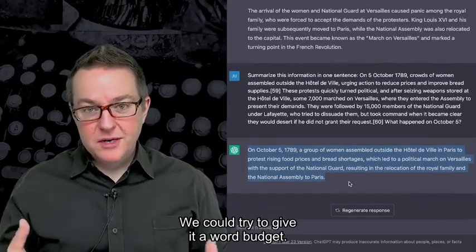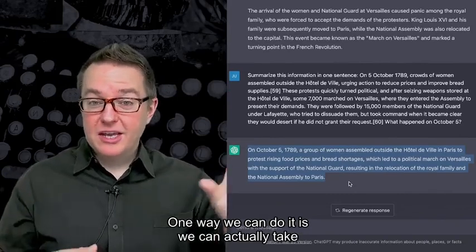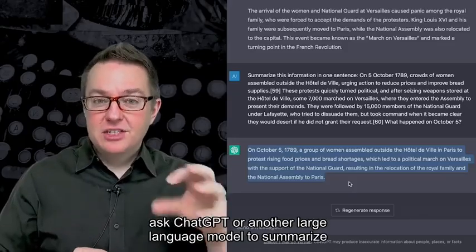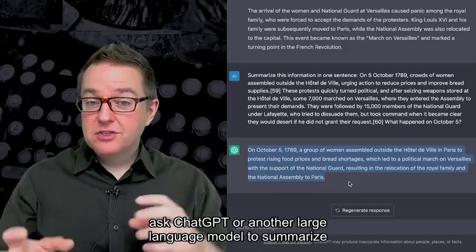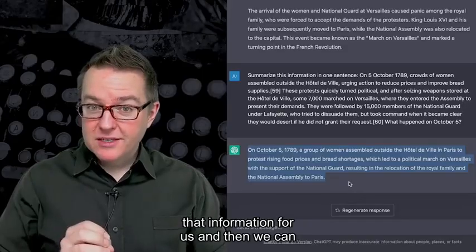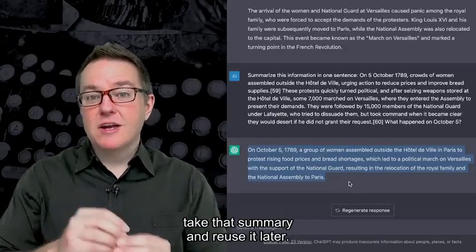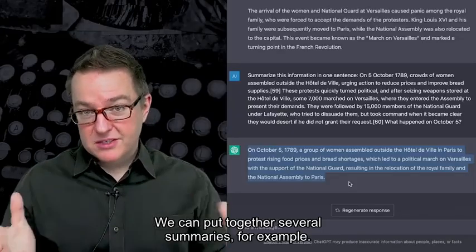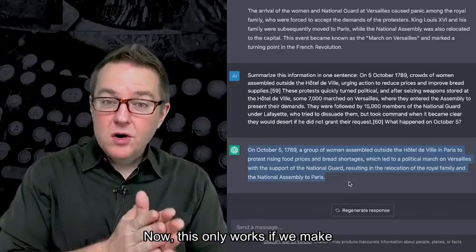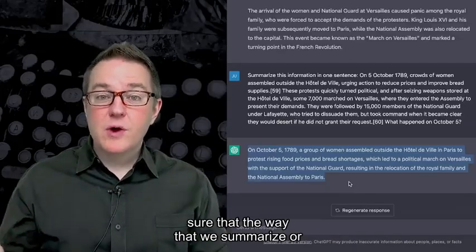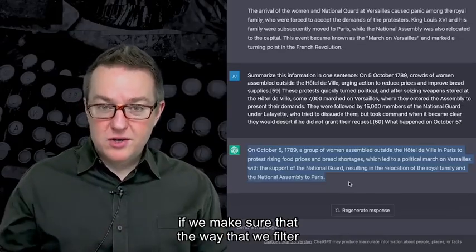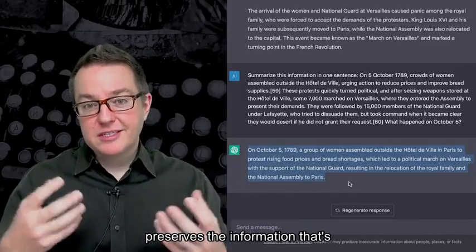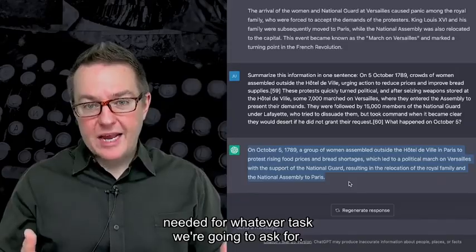We could try to give it a word budget. One way we can do it is to take all the different pieces of information and ask ChatGPT or another large language model to summarize that information for us. Then we can take that summary and reuse it later, and we can put together several summaries, for example. Now, this only works if we make sure that the way we summarize, or the way we filter, preserves the information that's needed for whatever task we're going to ask for.